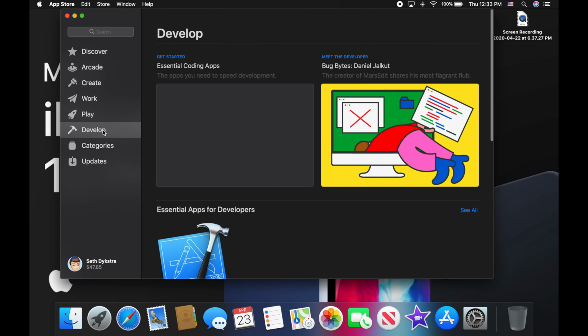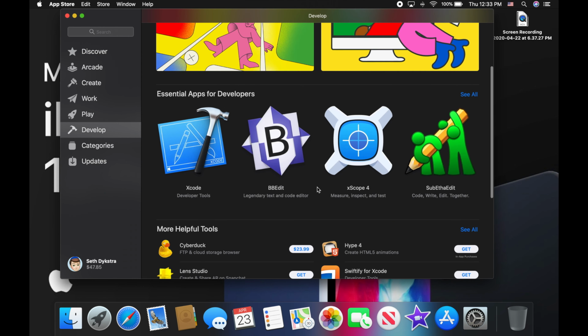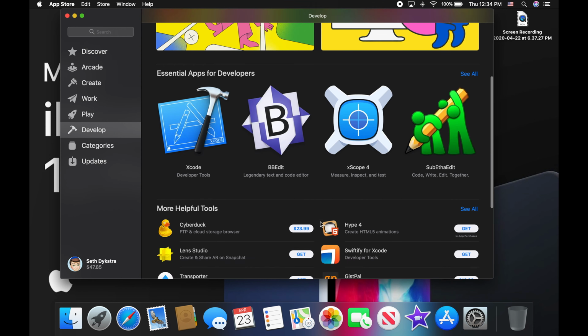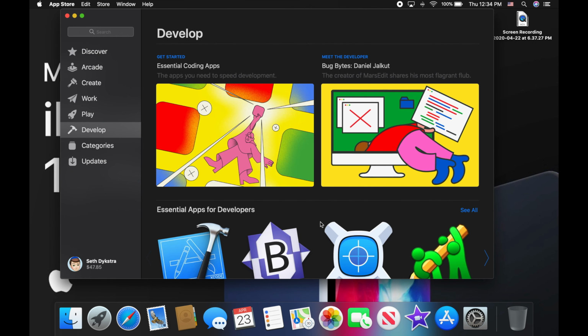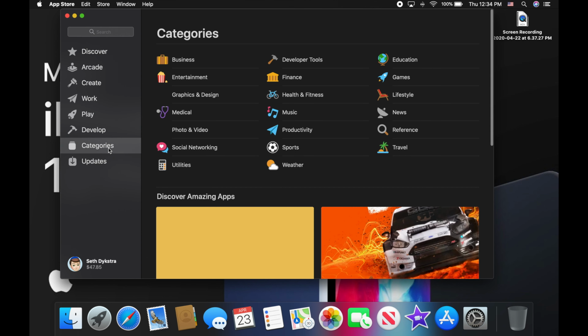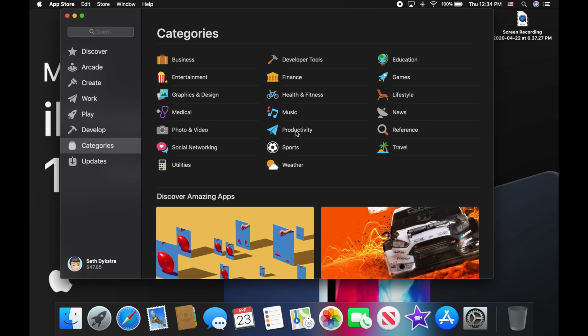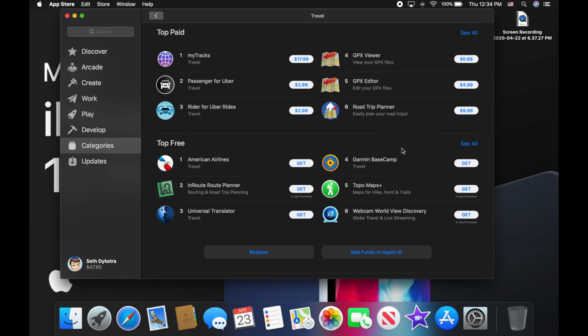And then you've got your developer apps. Things like Xcode, or if you really are a developer and you develop apps, you can use some of the more sophisticated software. And then you've got categories that you can search for, through developer tools. So if you go to travel, it takes you to this travel section, and there's a lot more apps you can download on your phone.